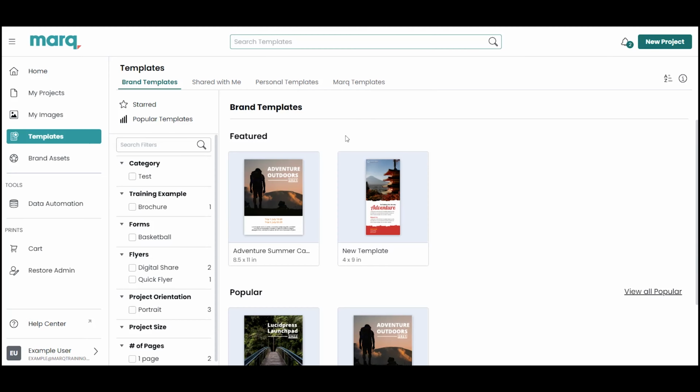Note, we have the featured templates listed across the top. These are templates our admin or design team has marked as being important or very relevant to the current time of year for us. These can rotate in and out at the admin team's design, and we can click on those just like any other template to make a copy.